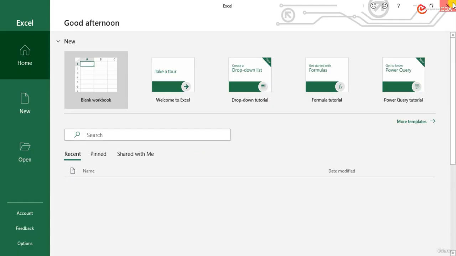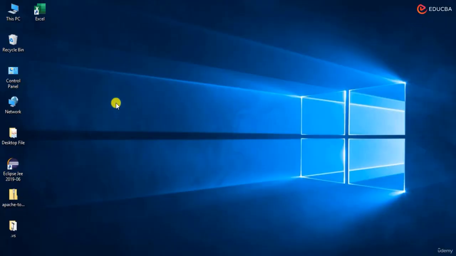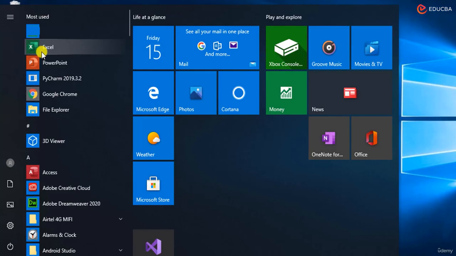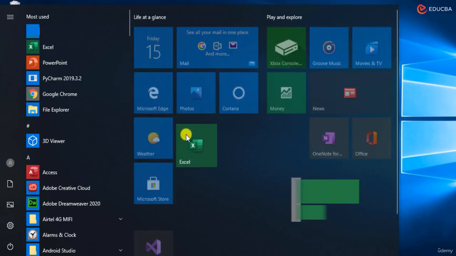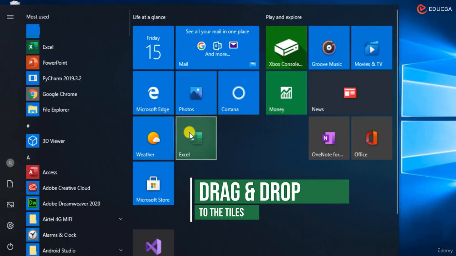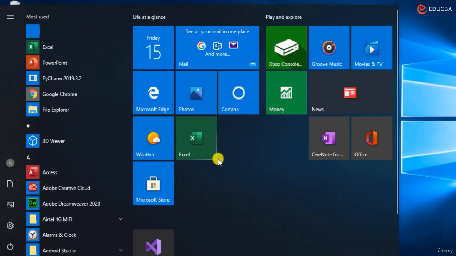Well, in case you do not want to have too much clutter on your desktop with many icons, I still have an alternate option for you. You can click on the Start menu again and drag the Excel icon onto the right side amongst the tiles that you see over here. Most of the tiles are preset by Microsoft. We have just added one more tile by dragging this icon and dropping it over here amongst the tiles. So now it's readily available. The moment I click on Start, I see Excel over here.